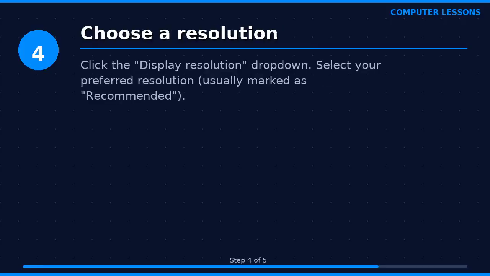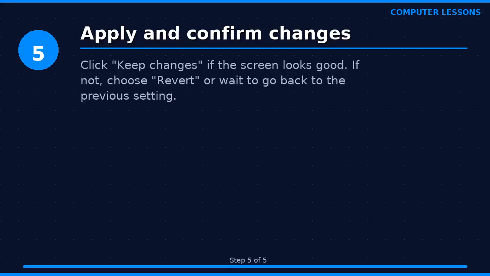Click it, and you see your list of resolutions. The one tagged Recommended? That's usually the MVP for your monitor, the safe bet if you're not sure. Pick a new resolution, Windows quickly switches, and then the review booth lights up, keep these changes or go back.